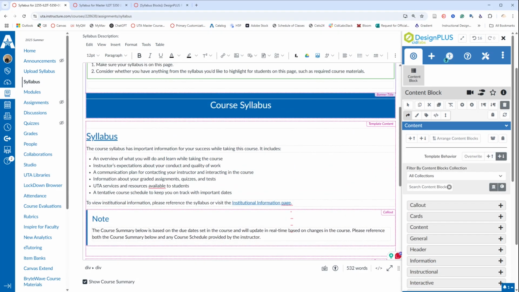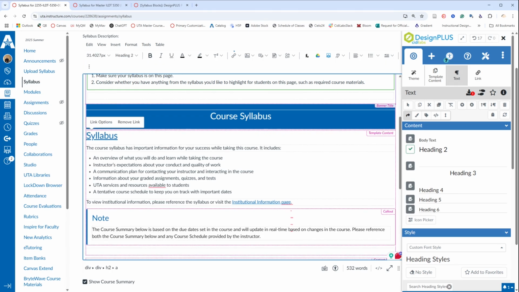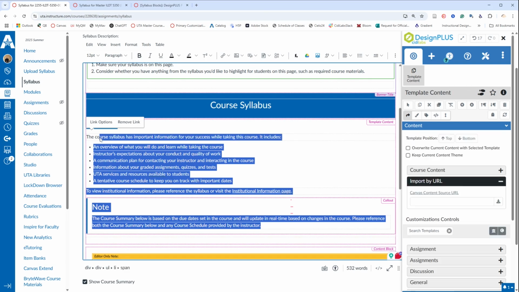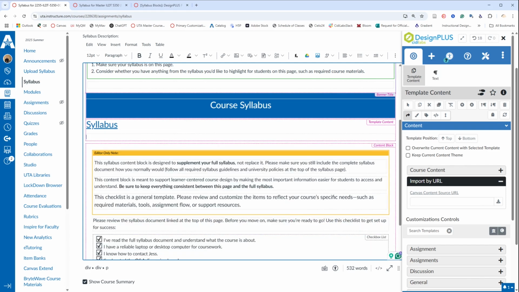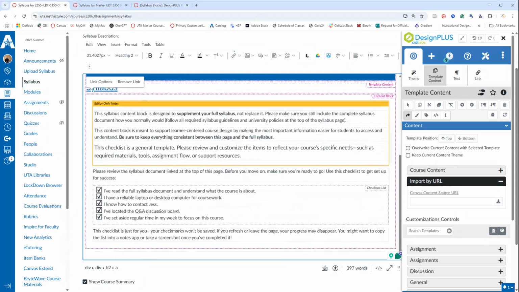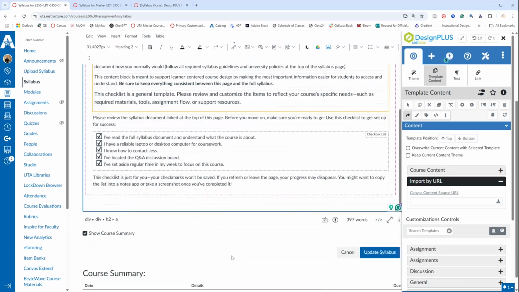Okay, so now this syllabus block template where the syllabus lives is kind of redundant. So I'm going to delete as much of this as I can. Note that you have to keep this template content block in the course if you're at UTA for the upload syllabus tool to work correctly. But you can delete the text around it. So I can have that, and then it'll say, please review the syllabus document linked at the top of this page. I think that looks pretty good.